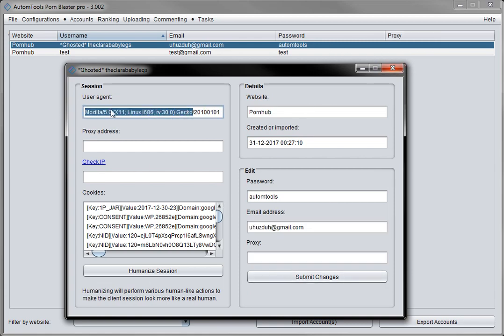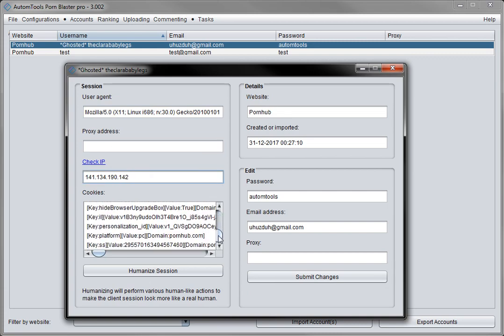Here you can see the session. The session is basically, to put it easy, the browser session your account is using to do all its tasks online. So you can see the user agents it's using. You can see the proxy address if you have one set. And to know that your proxy is working correctly, you can check for the IP. Since I don't have any set, this is my computer IP right now. Please don't DDoS me.